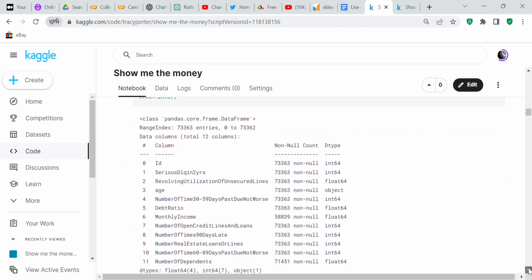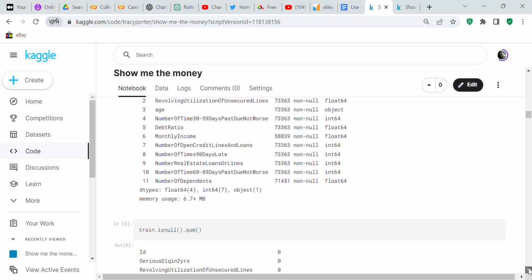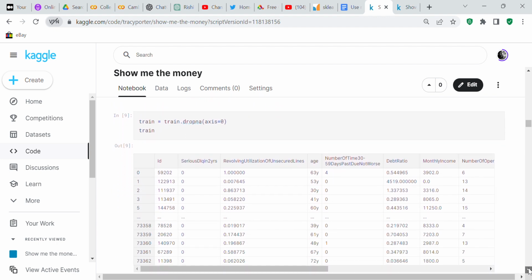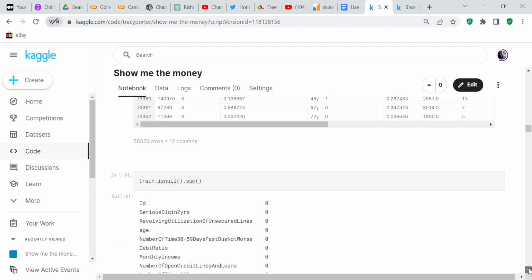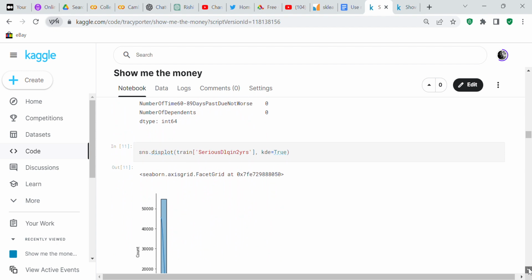And now we're going to analyze the train file. We're going to see what we've got in the train file. We're going to see if there are any null values, which there are. So we're going to drop any null values from the train data set. We're going to check for null values in the train file again, and we've dropped all the null values.